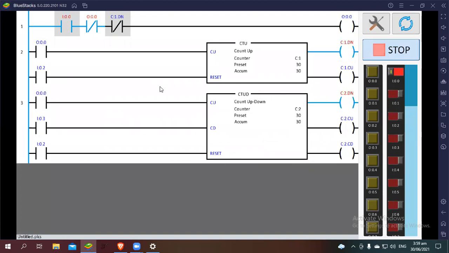Okay, you can see here that the count stops at the point when C1.DN is actually turned on, and this contact point is released from a closed position to an open position. Thereby, you don't have any activity on the out portion here. So after 30 pulses, you get this reaction.